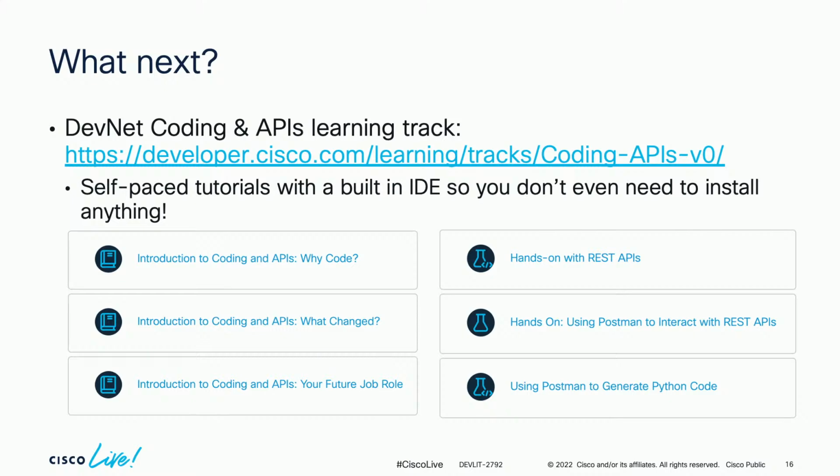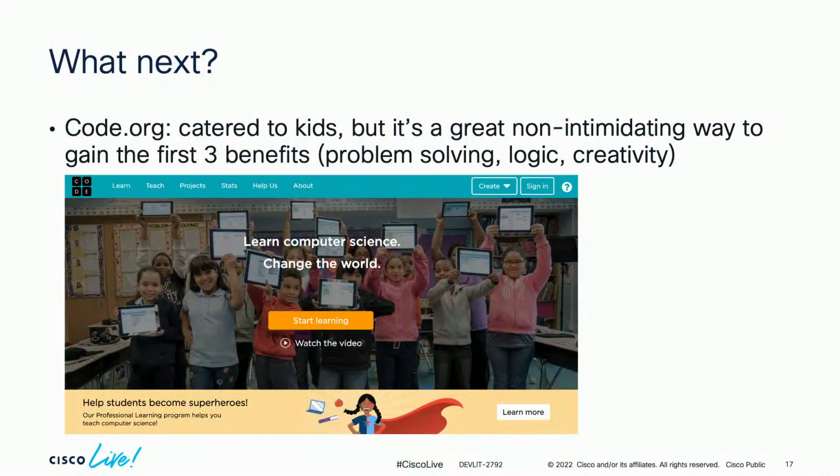If that still scares you, I know that this is for children, but I actually enjoy playing with these things myself. But code.org is catered towards kids, but as you saw on my previous slide, it's really just a drag and drop, so you don't even have to think about syntax and any of that stuff.